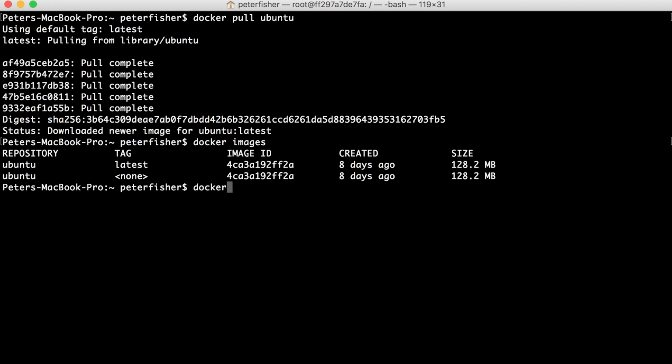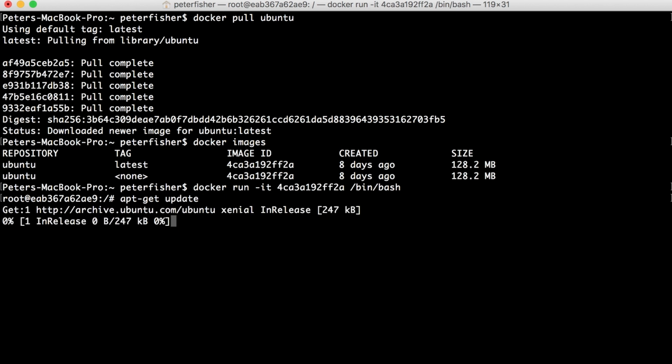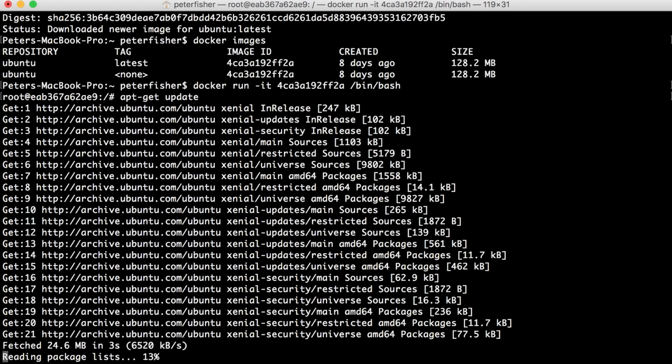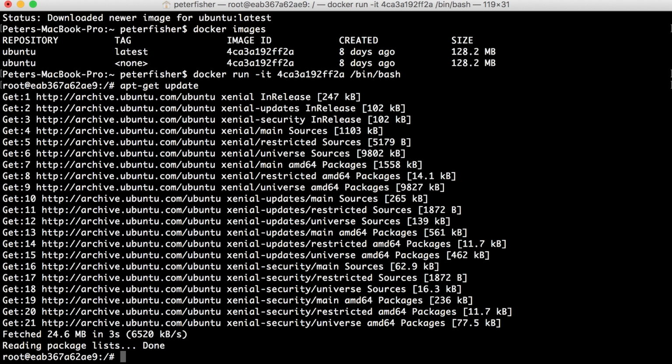So we're going to just do docker run -it against that image, and we're going to fall into a /bin/bash interactive shell, and we're just going to do apt-get install. So we're in the container now. In fact, I need to do an apt-get update to update the sources first. So this is updating the sources of Ubuntu.